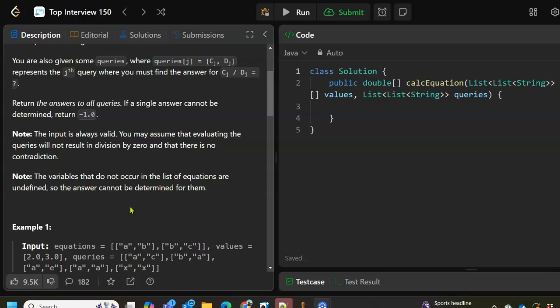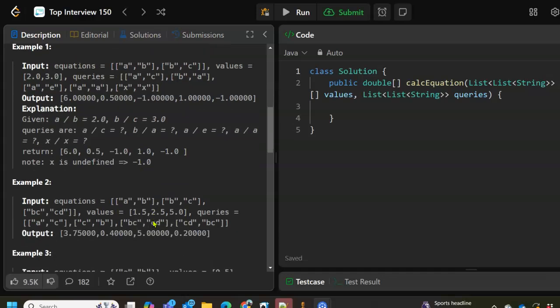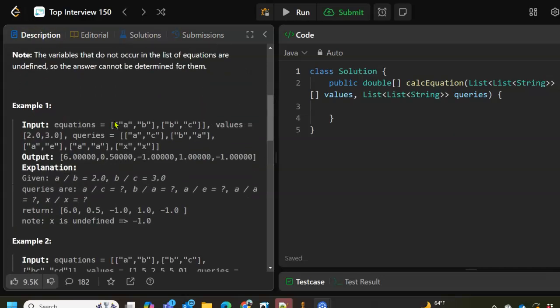Note, variables that do not occur in the list of equations. So in other words, if a query has a variable that does not occur in the list of equations, then that variable is undefined and the answer cannot be determined. All right, so here's an example of what this is going to look like. See which one of these is actually the best one to look at. All right, let's do this one.